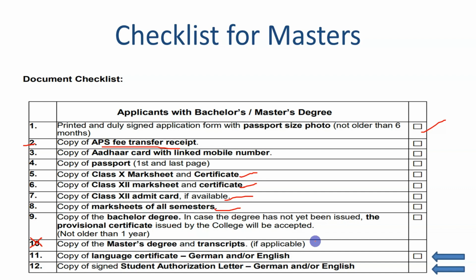This is for the candidates who are applying for PhD or another other higher education. This is not regarding this, your master's degree. This 10th point is valid for PhD guys.